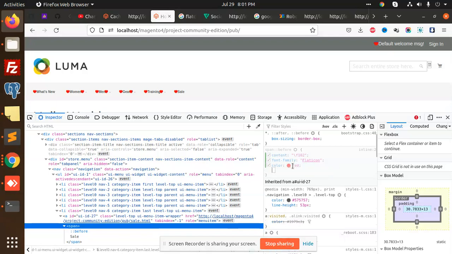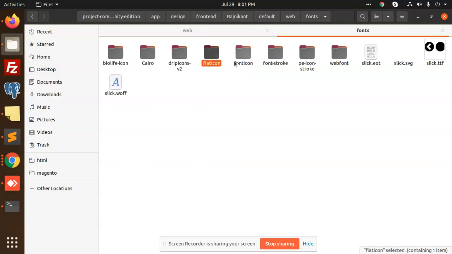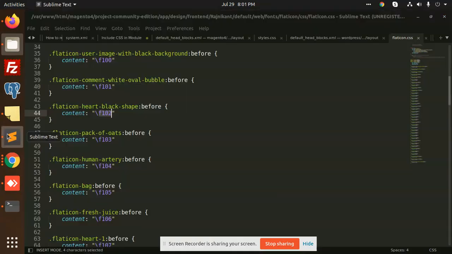So this is how we can add custom fonts in Magento 2. Whatever fonts you want to add, you can download them. Here we have the fonts section, these icons, and the CSS part, the Flaticon one. This is basically the HTML and CSS we are doing. The same thing we have to do, but the way of addition is different.